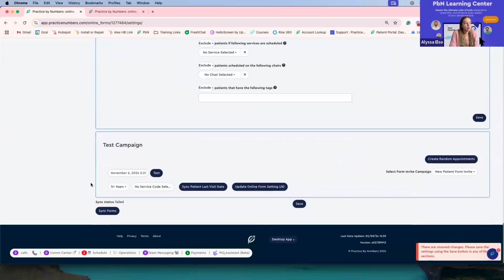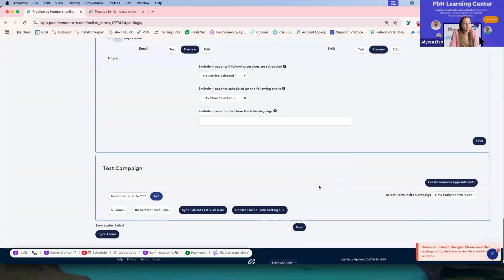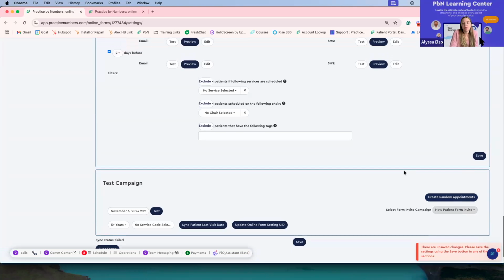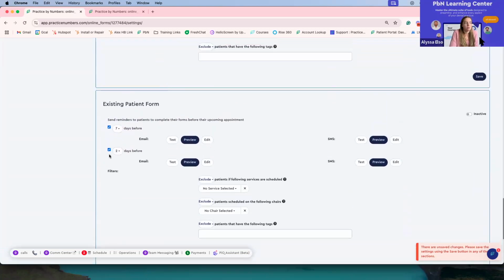And then down here, we have a test section. So you can always test this by creating random appointments and then selecting if you want to test the patient form or existing patient form. Good question. No, if they complete their forms after they've received that first message, they won't get a second one. That'll just be a reminder for them to complete forms.